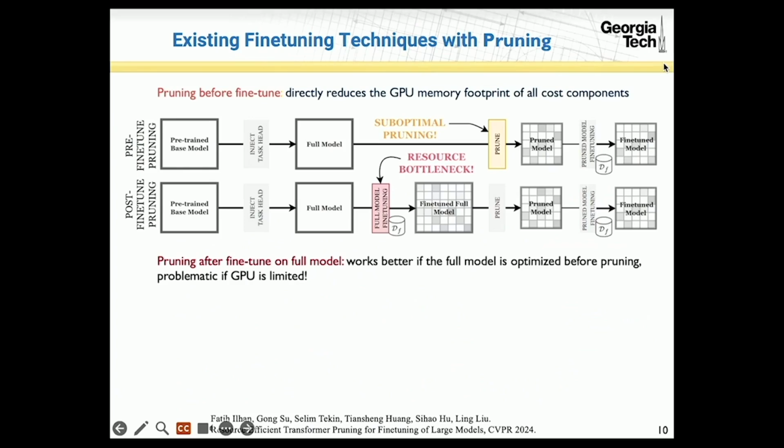Now, post fine-tuning pruning, basically they take the full model, inject the task head into it, then they utilize the fine-tuned data to do a full model fine-tuning first, and then generate a fine-tuned full model, and then they will prune this fine-tuned full model again over the fine-tuned downstream data, and then finally produce a fine-tuned model. So the post fine-tuning pruning is more accurate, but consumes much higher GPU memory.